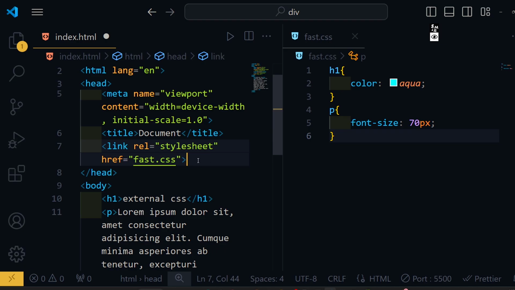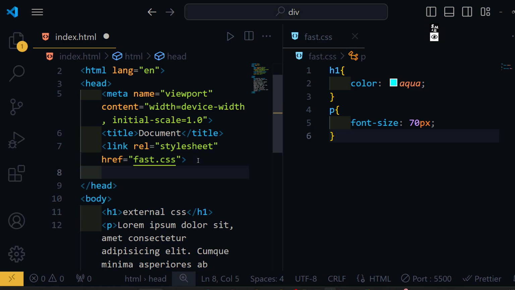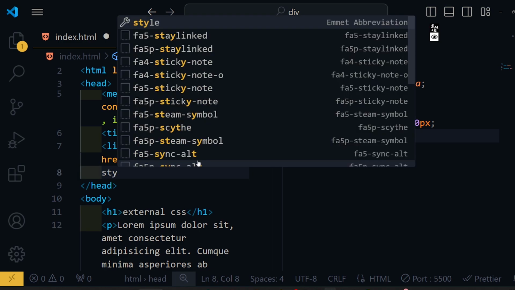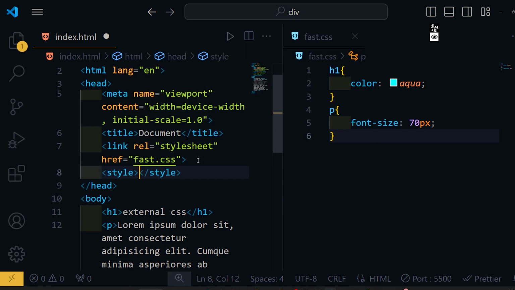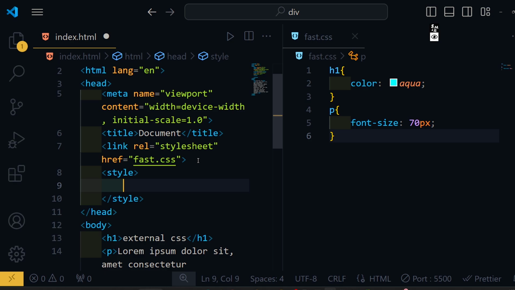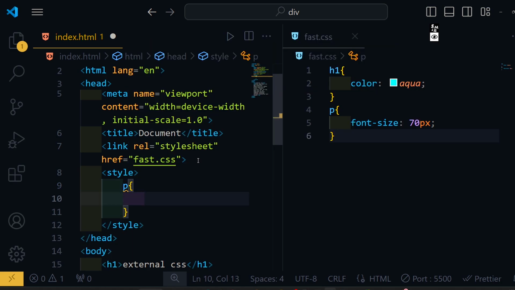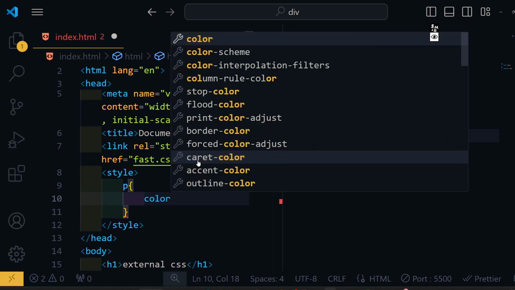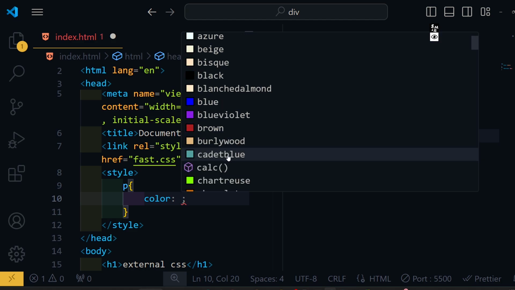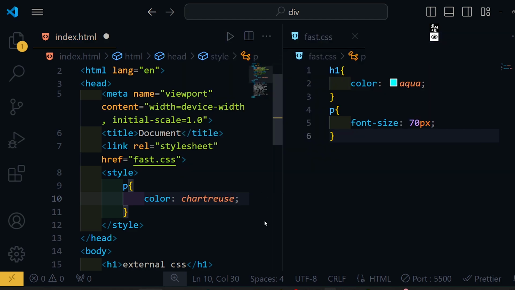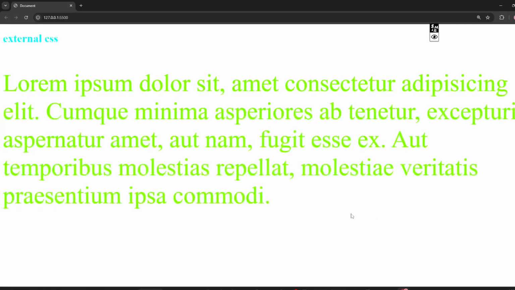We can also write our CSS as internal CSS. For this we take a style tag under the head section. Then we select one of our tags or class or ID, like paragraph, and then take a property like color and give it a value. That's the effect of CSS.